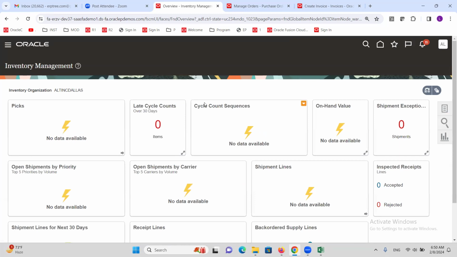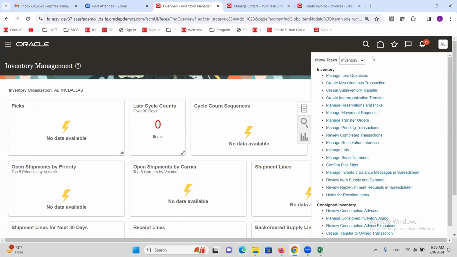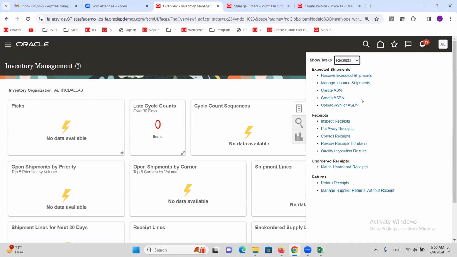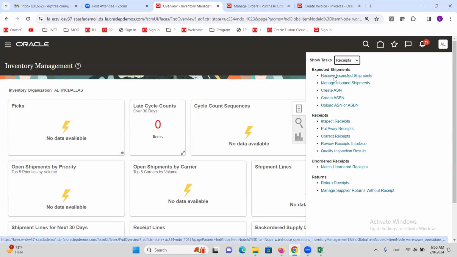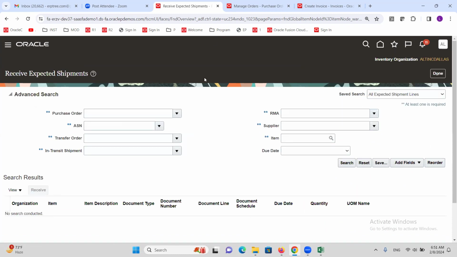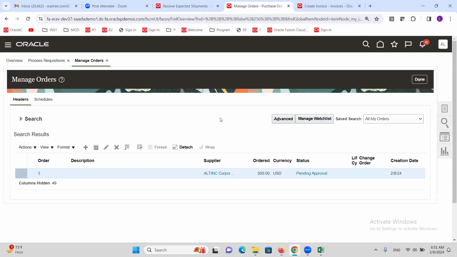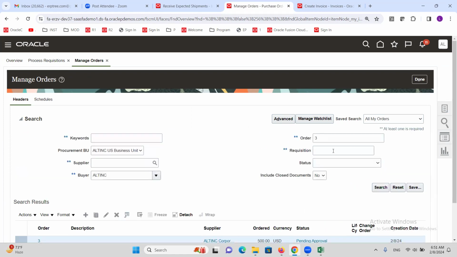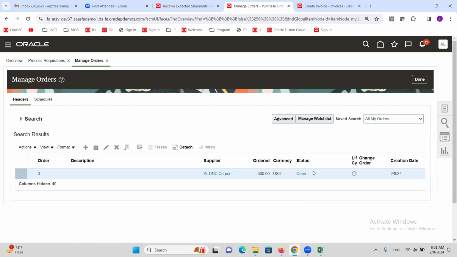We want to create the receipt against that purchase order. Go to the task panel. Select the drop down value called receipts. Click on receive expected shipments. It means create receipt. Receive expected shipments is nothing but create receipt. Click on the same task. First, the PO should be approved. Then only you can receive the material against that PO, otherwise we cannot. Check the PO status. It should turn into open. Yeah, open means approved.